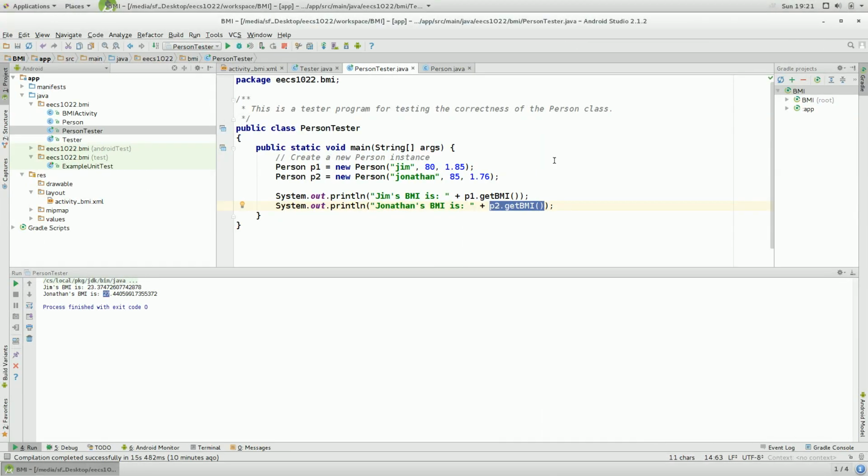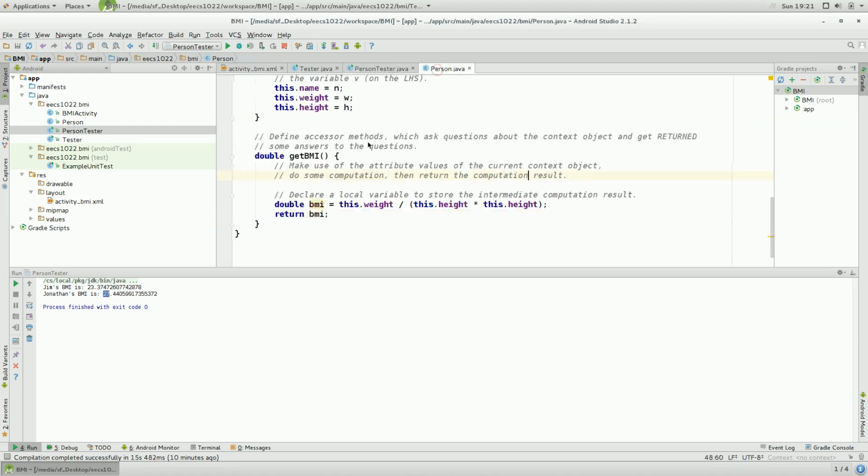Now having this explained thoroughly, let's define just another accessor method, and then we are done for this video. Let's go define another one.